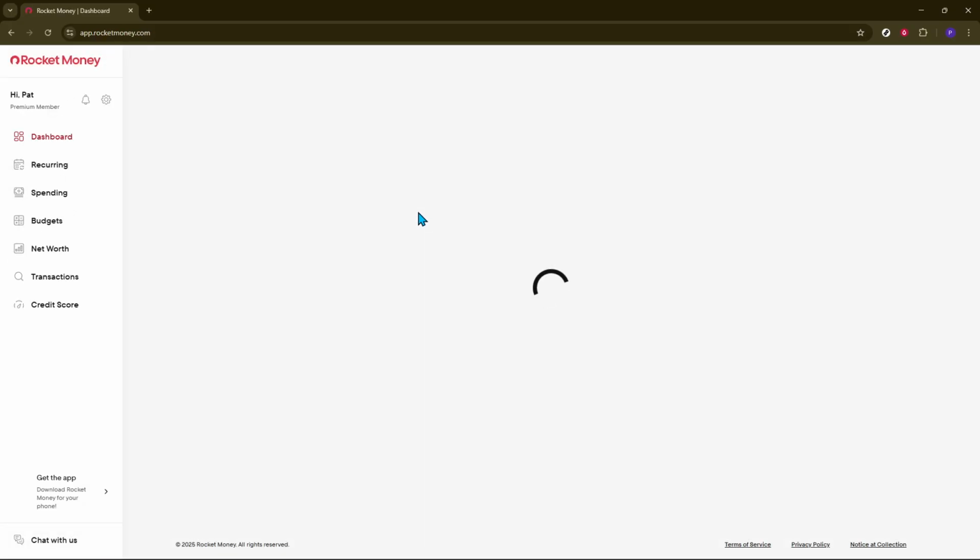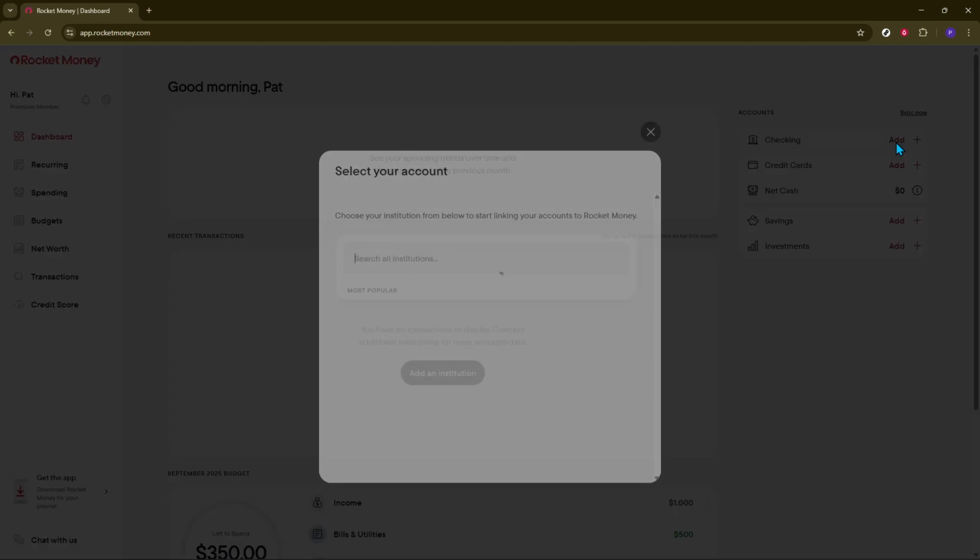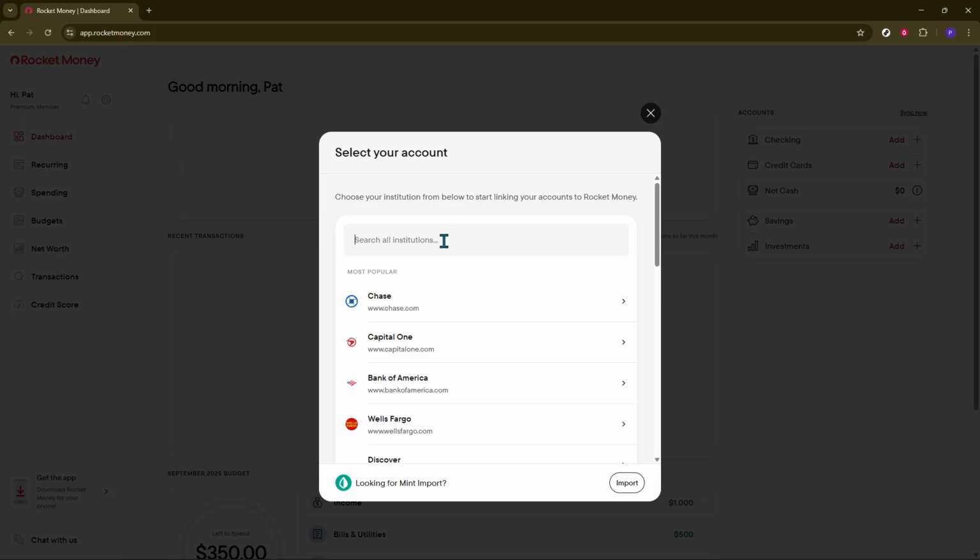Now, once you're on your dashboard, you'll want to look for an option to add a new account. It's typically marked quite clearly and should be a straightforward step. Clicking on Add will direct you to Rocket Money's account linking portal. Don't worry, it's all safe and secure as they use a trusted service known as Plaid, which specializes in linking bank accounts to financial apps.